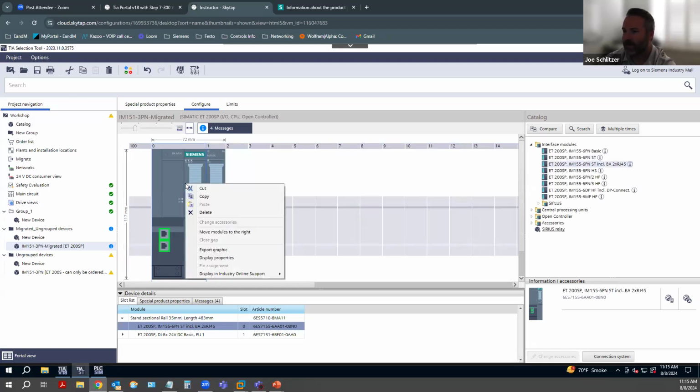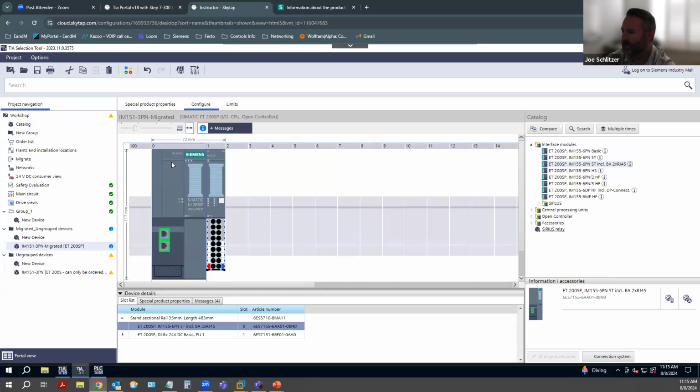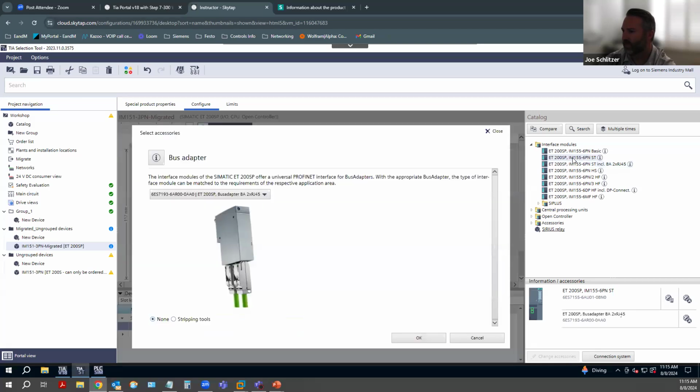And now if we right click on that, did it change it? Oh, it did. I think we actually have to drag it over. Sorry. You could double click it or you could drag it over. There you go. Double clicking worked. So now it's saying what bus adapter do you want to use? We want to use the 2 RJ45 bus adapter. Click OK.